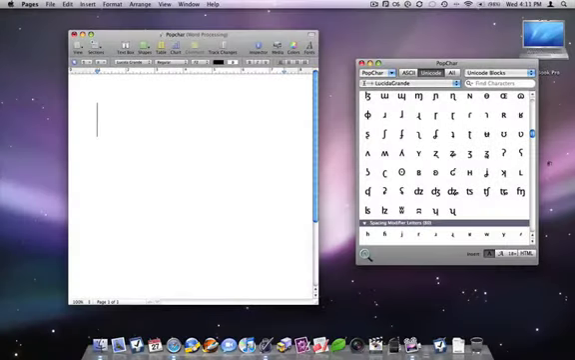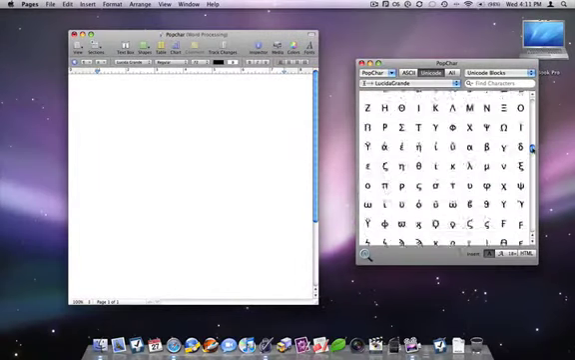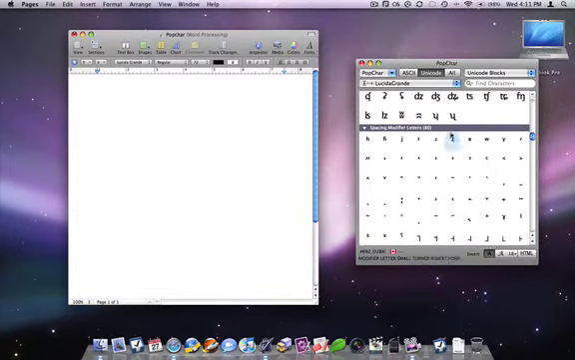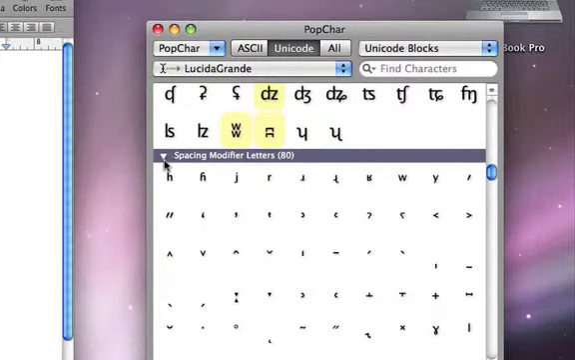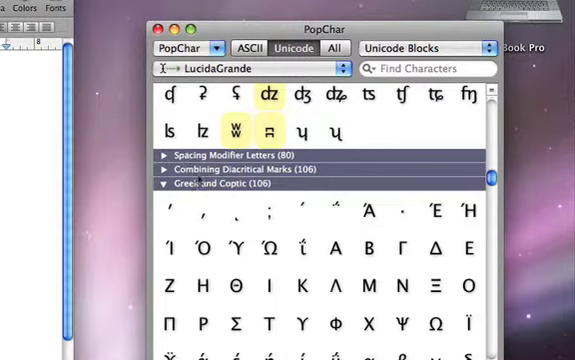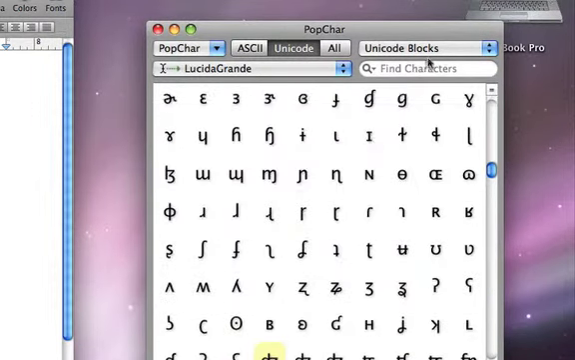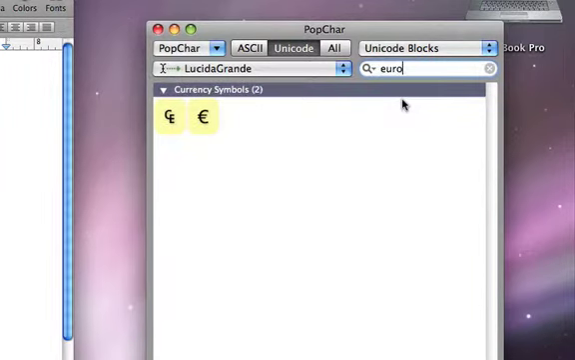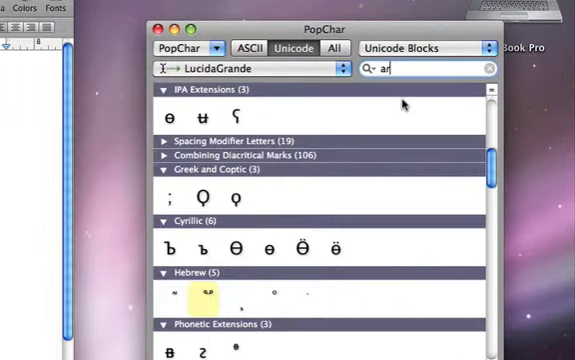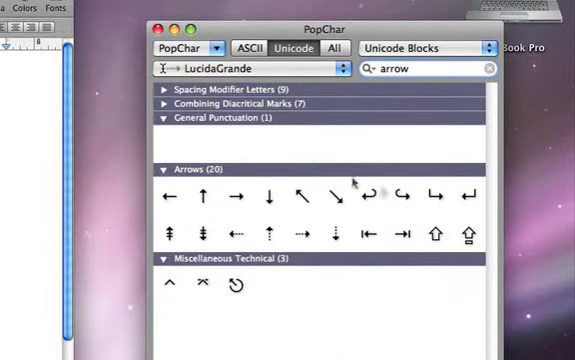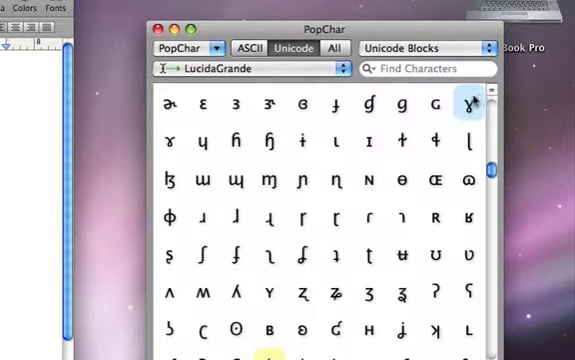Let's begin by looking at the PopChar interface. Everything in PopChar is contained within one window, and from here you can insert characters simply by clicking on them, and they'll insert into your open document. You can also see that by clicking on the little arrow beside the headings, you can contract or expand them, allowing you to see more or less of them. There's also the search bar up here that allows you to search, and search allows you to search not even just the character names, but let's say euro, or for example arrows, and it will find all the arrows for us here. So it's a very handy search there.